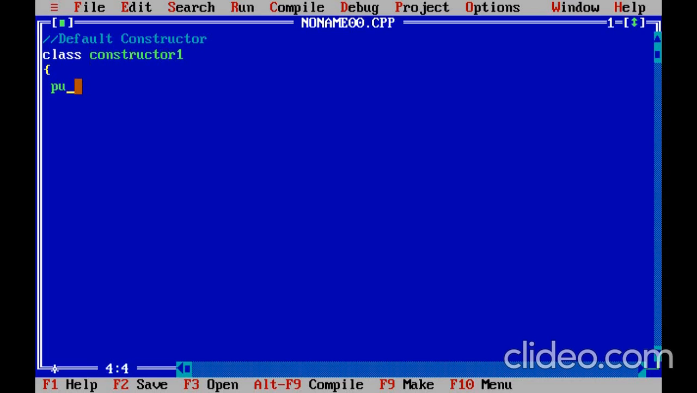I am taking the access modifier public, and two integer-type variables, which are the data members. Here is the default constructor, with the same name as the class name. Here I am initializing the values: A equal to 10 and B equal to 20.